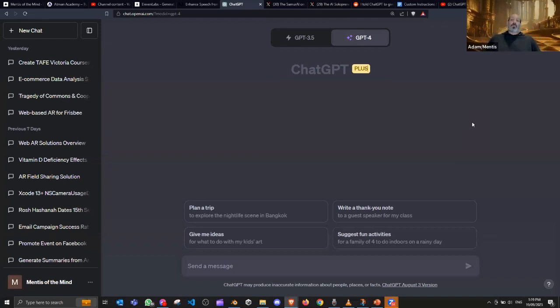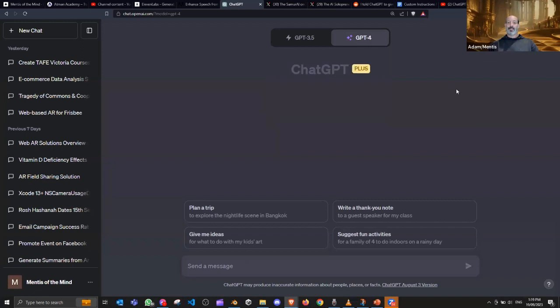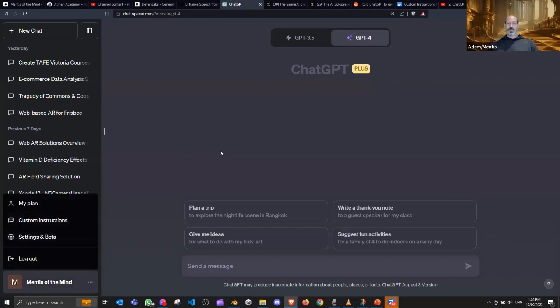But there are a lot of free tools out there, including Microsoft's Bing Chat, that use GPT 4. So there are other ways to get this without paying for it if you want it. I pay for it because of the extra things you get along the way, which we'll get to in a second.